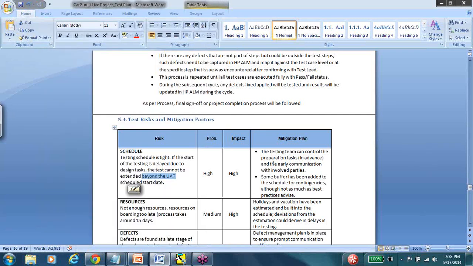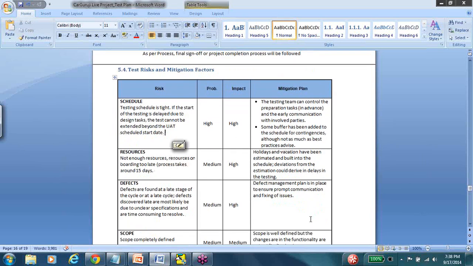The mitigation plan also is not generic to all companies. Different teams react differently to different problems. So whatever solution your team has come up with, you just go ahead and list it here. For the schedule related risk, it is listed that the testing team can control the preparation tasks ahead, and then some buffer is added to the schedule for contingencies. These are two ways in which the risk of schedule requirements not being met is mitigated or lessened. This is a precautionary step that we are taking as a QA team to make sure that the risk is handled in a better way.